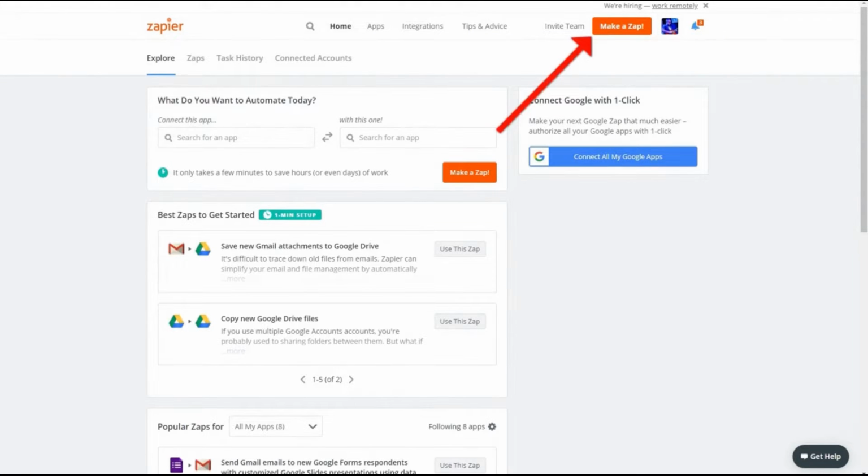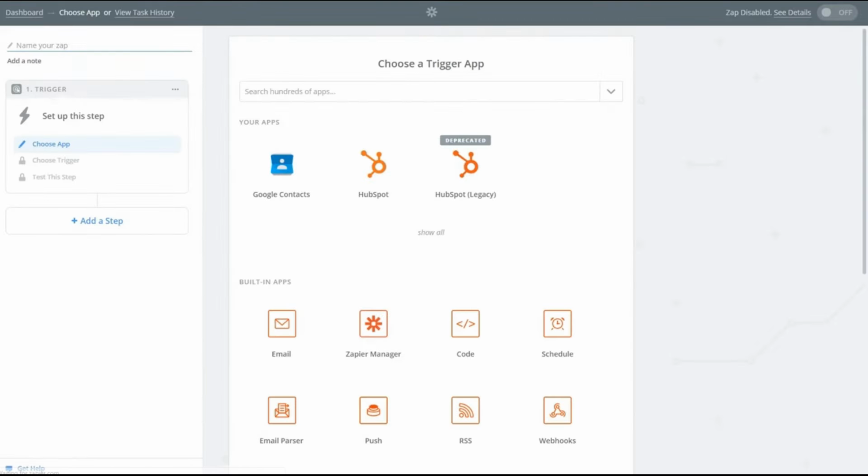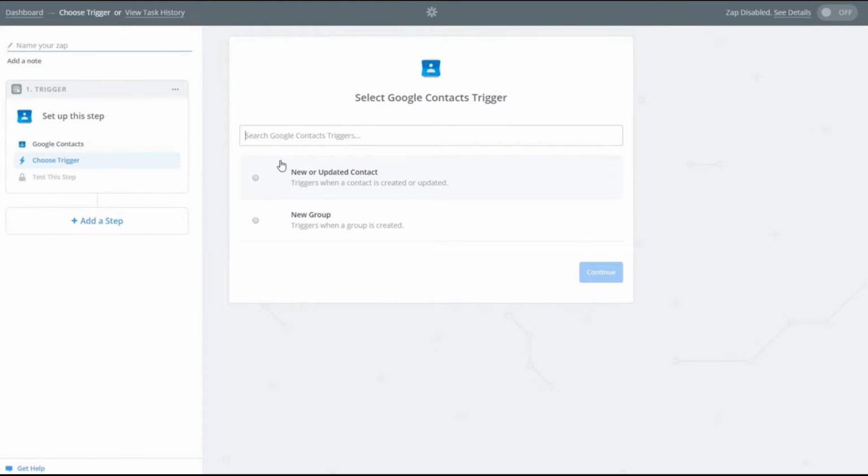Okay, now that we're in Zapier, let's start to create a Zap. For today's demo, we're going to be using a Google Contact account. So we're going to be creating, first of all, the trigger. We're going to configure a Zap to push new Google contacts into OpenCRM and create them as lead records.